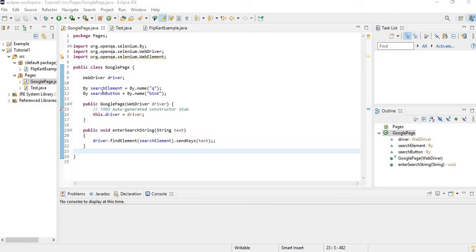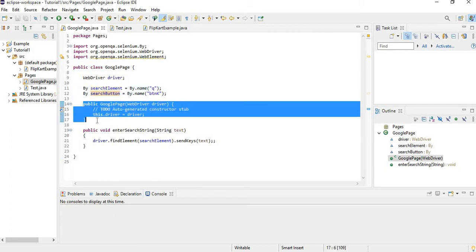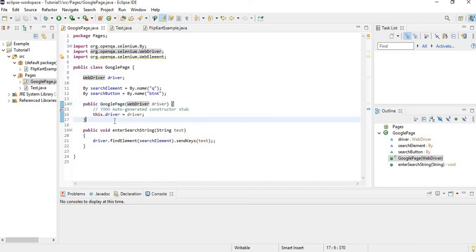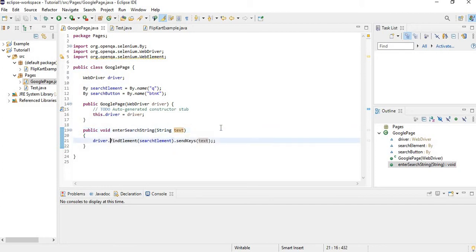Here you can see that I have the search element on my screen, the search button, and then we have a constructor. Why do we require a constructor on this page? Because the pages are independently created and we need to pass the reference of the driver every time we create one. It will take the driver reference, whether it's a Chrome driver or Firefox driver, whatever driver it is. Then we create a method, for example to search manual testing. I pass that criteria in this method and it writes this structure, driver.findElement, sendKeys.